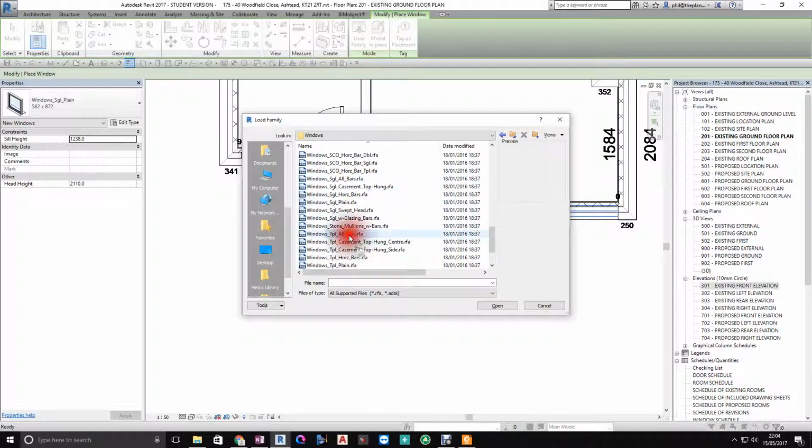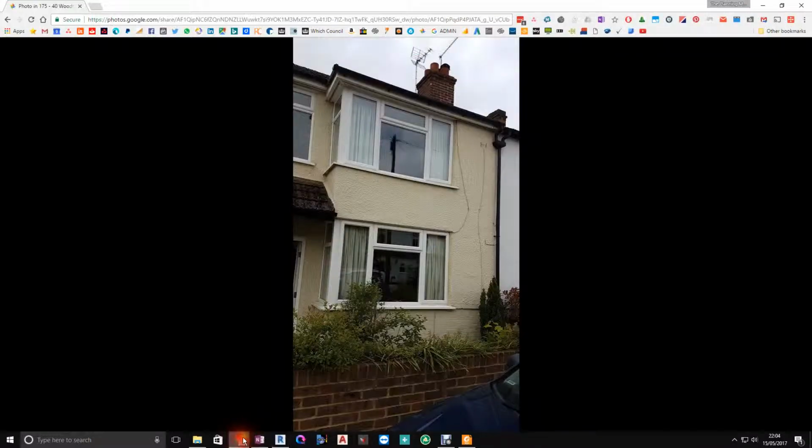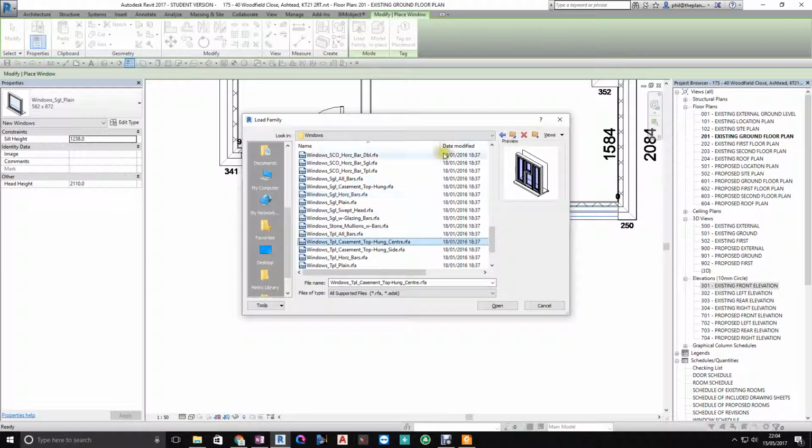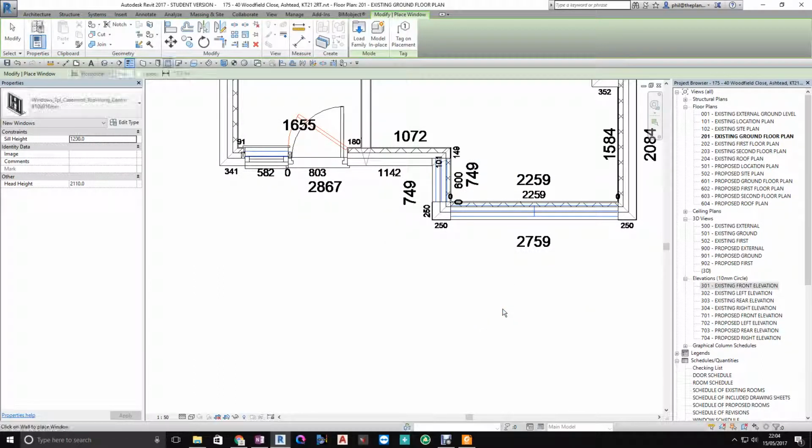Triple, and again you get your little picture. I'm using the arrow keys on the keyboard. There we go, triple casement top hung centre. So we've got 2 large windows on the outside, 1 smaller one in the middle, and an opening vent. Top hung centre. That's what we had, wasn't it? Back to the photos. Yes, it is. Okay, so we click open for that.